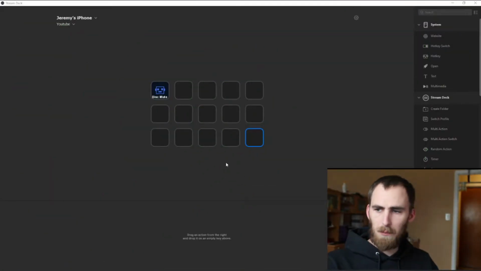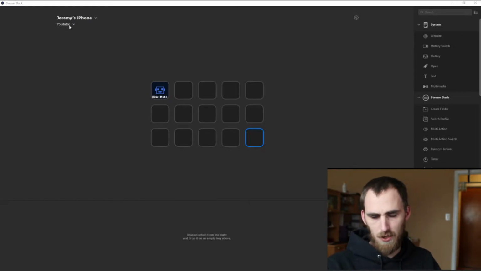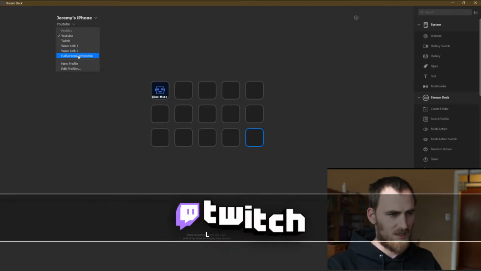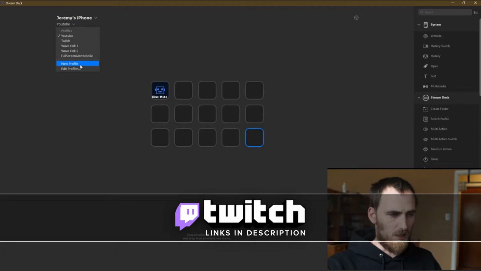Switching to our Stream Deck profile here, what we're going to look at is how to switch our profile between our YouTube profile, Twitch, Facebook, whatever profiles you have set up. Underneath your tab here, you'll see that I have my YouTube one set up. This is for my tutorial videos. I can click that. I can switch over to my Twitch, Wave Link, as well as my full screen alerts. I can also set up new profiles and edit current profiles.